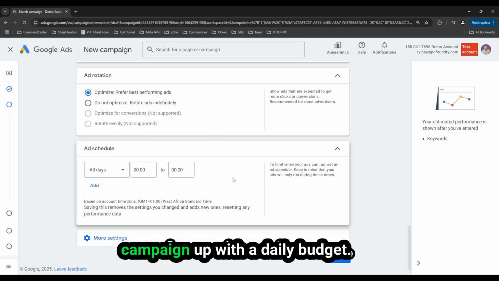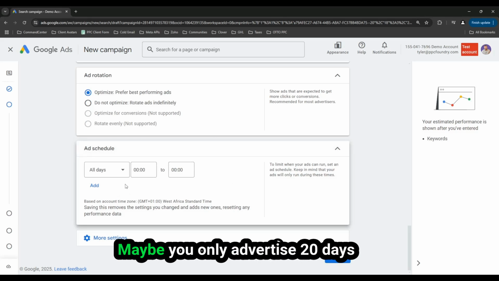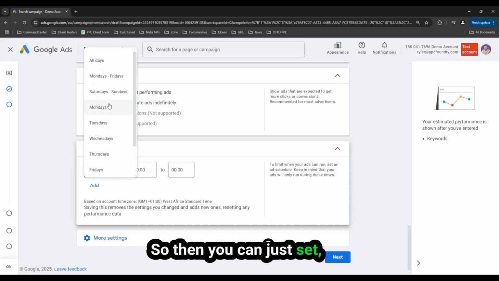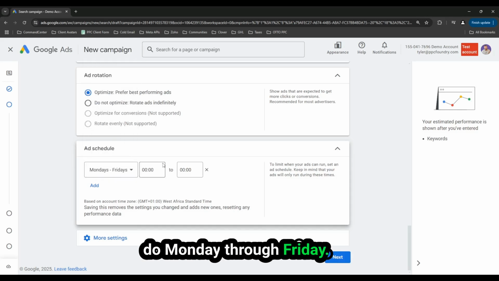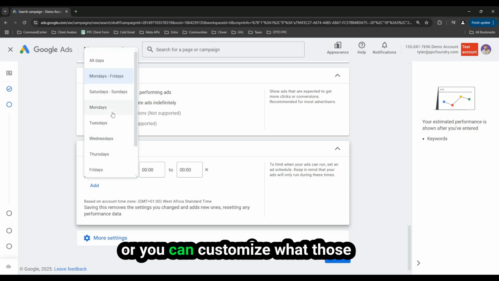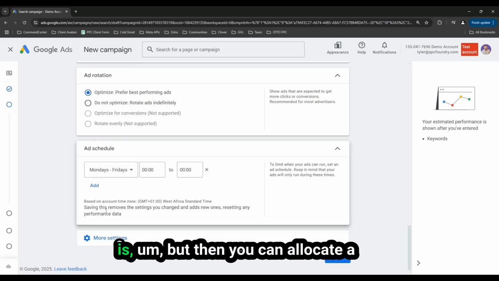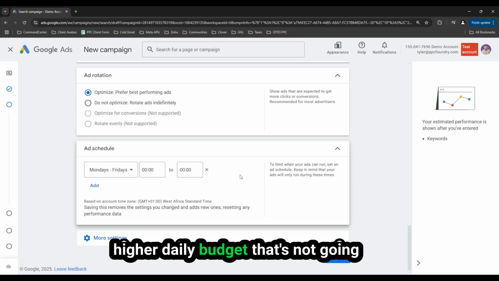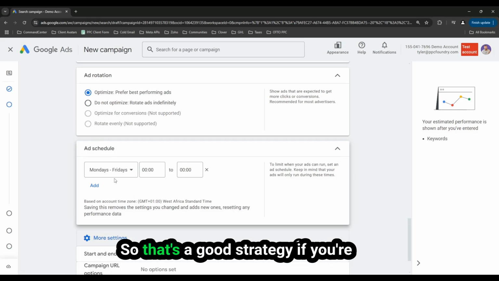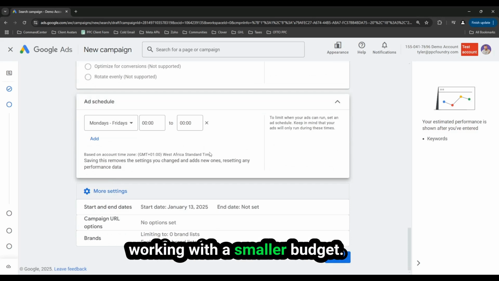Because you're going to set the campaign up with a daily budget. Maybe you only advertise 20 days out of the month instead of all 30. So then you can just set, maybe we just do Monday through Friday. We're only going to advertise 20 days and not on the weekends. Or you can customize what those days are if you want to make sure you're on the weekends, whatever it is. But then you can allocate a higher daily budget that's not going to exceed that $1,000, right? So that's a good strategy if you're working with a smaller budget.